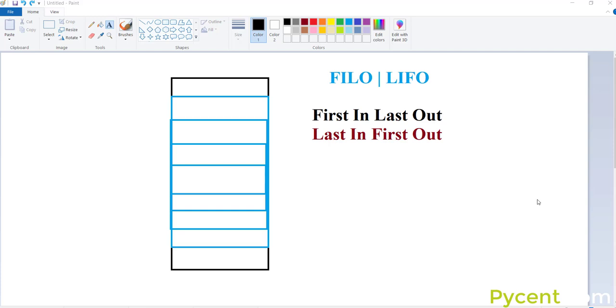Good day, students. In this class, we will be learning how to implement the stack concept in Python. For that, I will be utilizing the list data type. Clearly, you can see on the screen that I have placed FILO, otherwise also called LIFO.